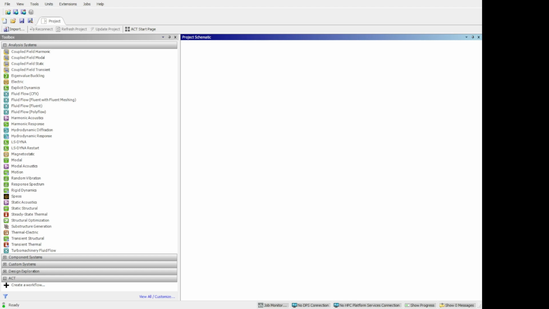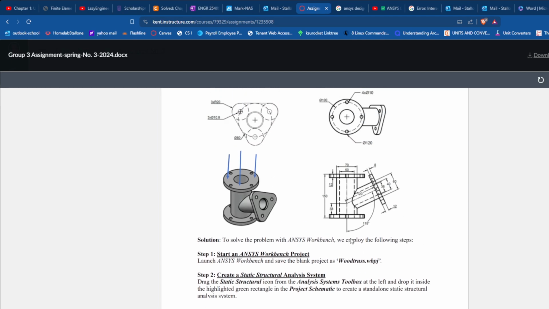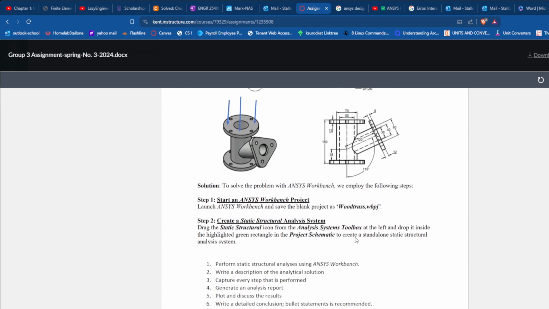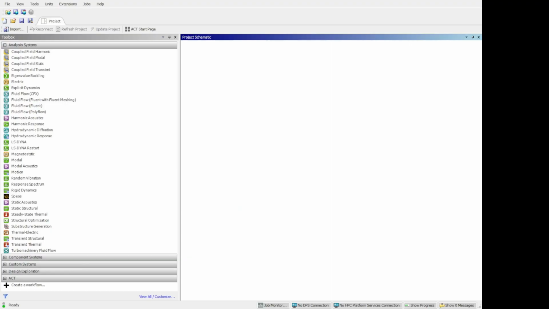Alrighty, today we will be doing Group 3's problem in Ansys, which, if I change my recording windows here, should show you that this is our prompt. And if you just pull that up alongside as a reference, you can see kind of what we're doing.